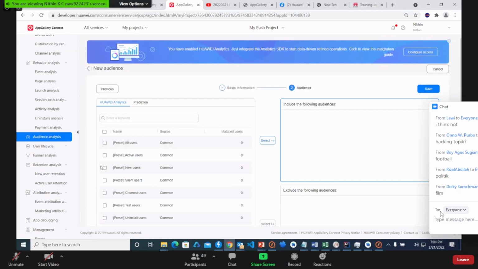But I would like to create an audience. In that list I need active users and new users, that's it. Then my plan is only for this type of users. If you're going to create some other users in this particular category, you can go with that, or another group also you can create, no issue.